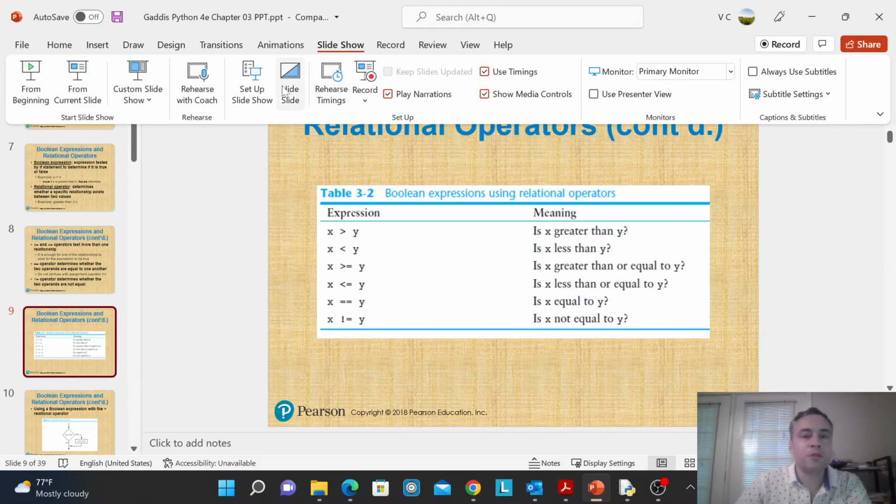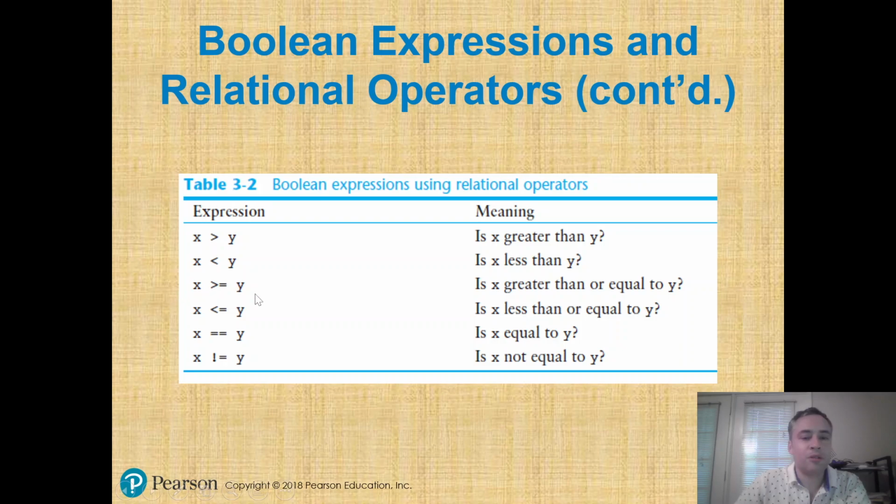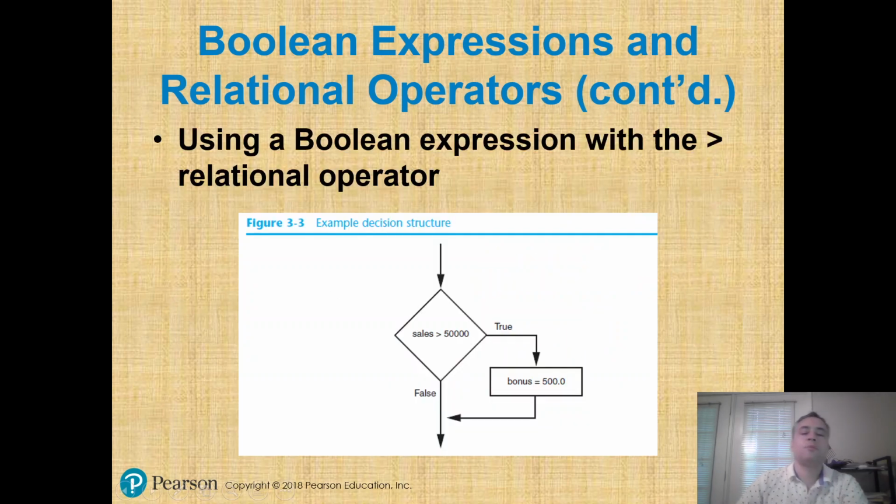All right, before talking about any complicated examples, let's talk about this decision structure, using a Boolean expression to evaluate whether somebody gets a bonus. So let us reverse engineer a story problem out of this decision structure. This is checking if sales is bigger than 50,000. If that evaluates to true, then bonus equals 500. Otherwise, continue with the program, which means there is no bonus.